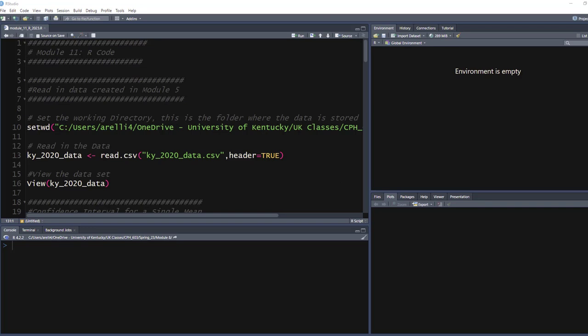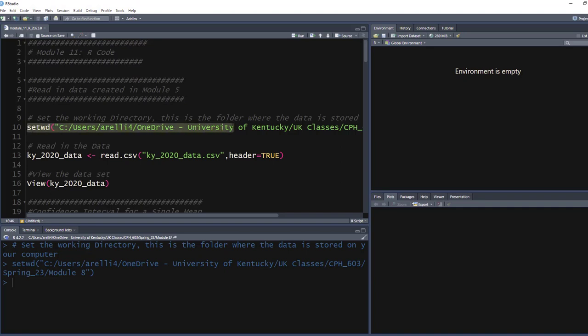So I'm going to start out by just reading in that data set. As always, I start by setting my working directory. This is the folder on my computer where I have the data set stored. Just like with the other videos, you'll want to set this to be the directory on your computer where you have the data set stored. As a reminder, there are a couple of different ways you can do this. You could just copy this line of code from one of the previous scripts that you had running.